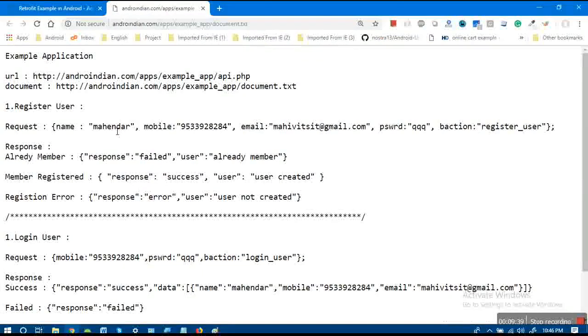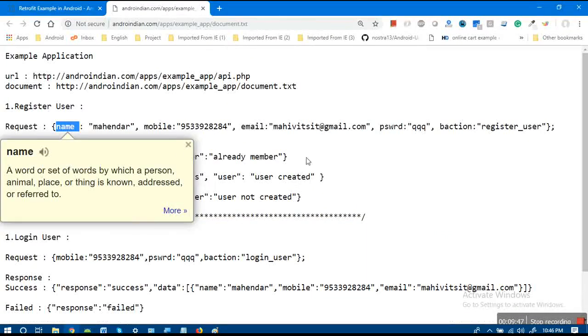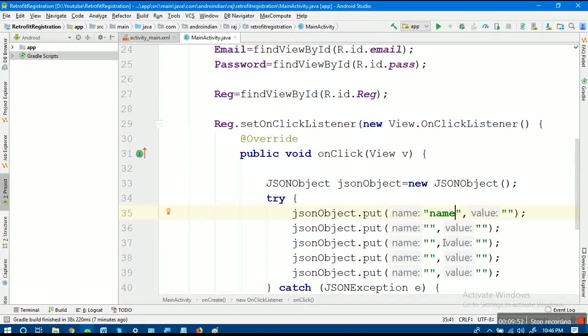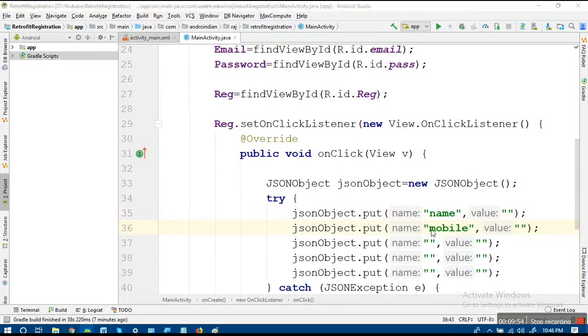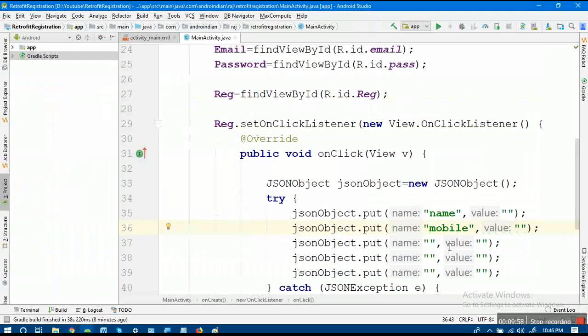Now I'll copy the keys from here. The first key should be the name. Then the second key is the mobile. So I can pick this mobile here. And the third one is the email. Then the next should be here.